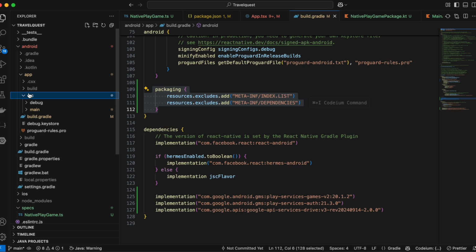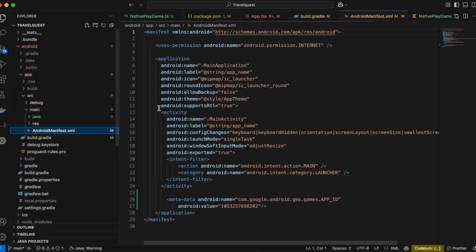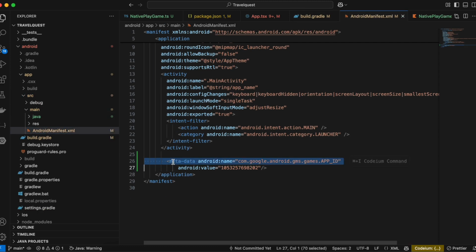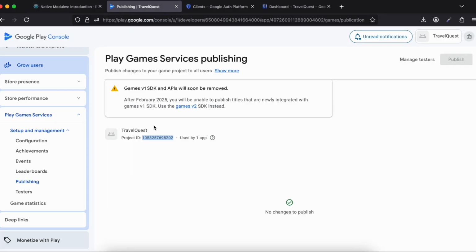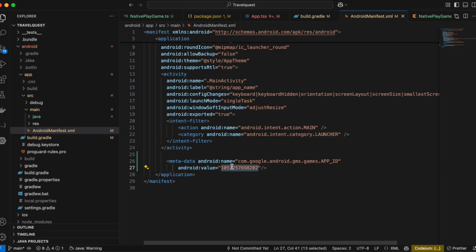Then you will go to src, main, AndroidManifest.xml, and here you need to add this metadata tag as well. Now this should be your own project number, don't copy mine, it will not work for you. So to get your project number, you just go to Google Play Console, and here you can see this is the project ID, which is the project number, so you can just copy it and paste it over here.